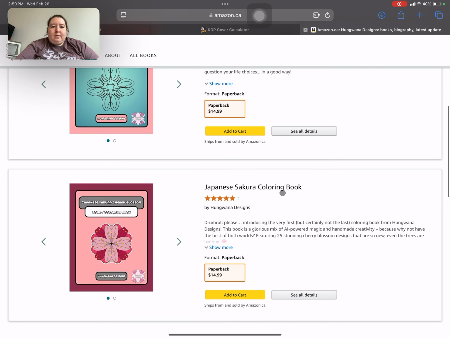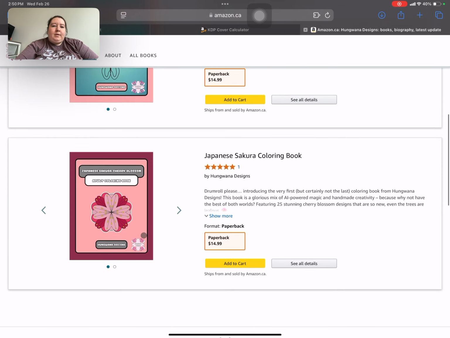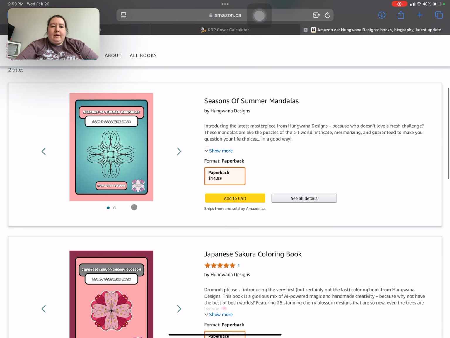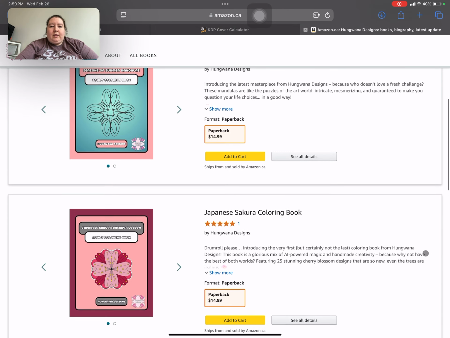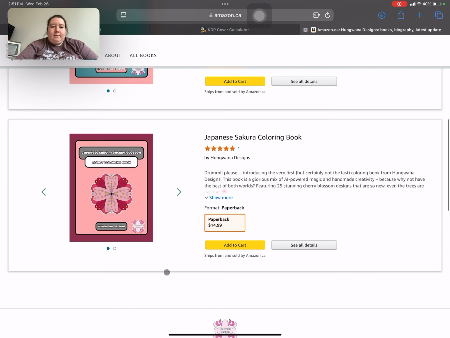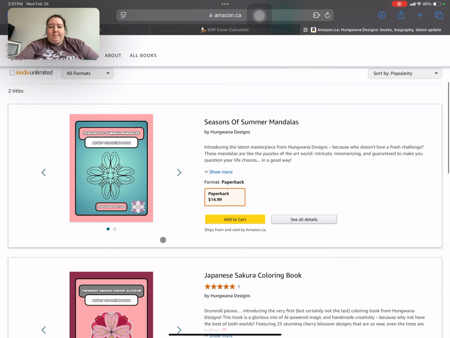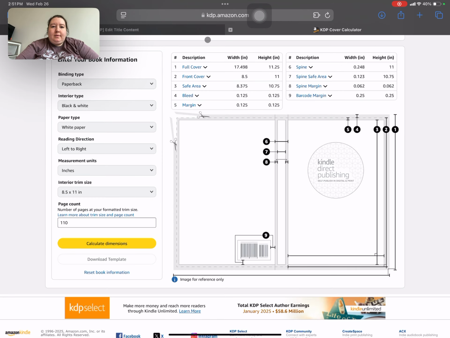But I have a style, and I think it's important to have a style if you're going to be selling books on Amazon, so people know that you are the creator of those books. So that is how you create a coloring book cover.